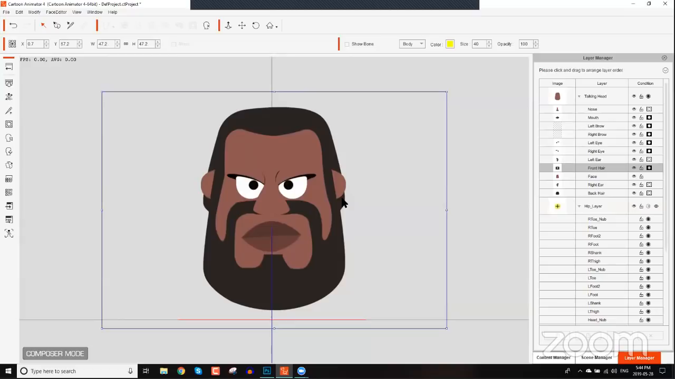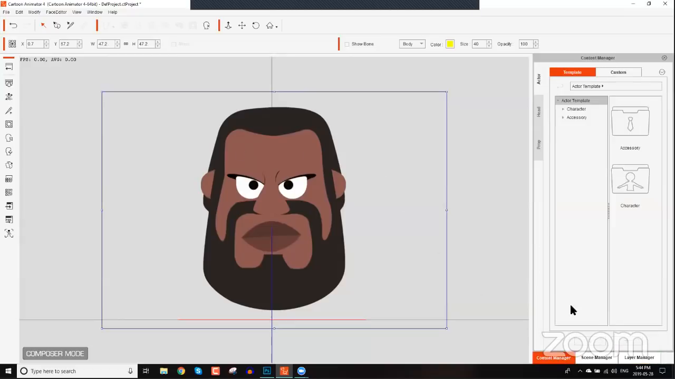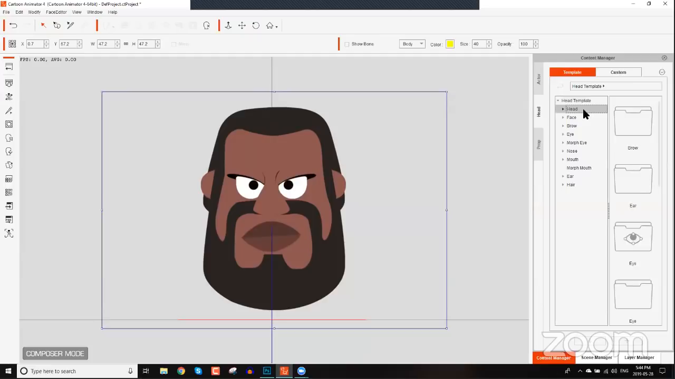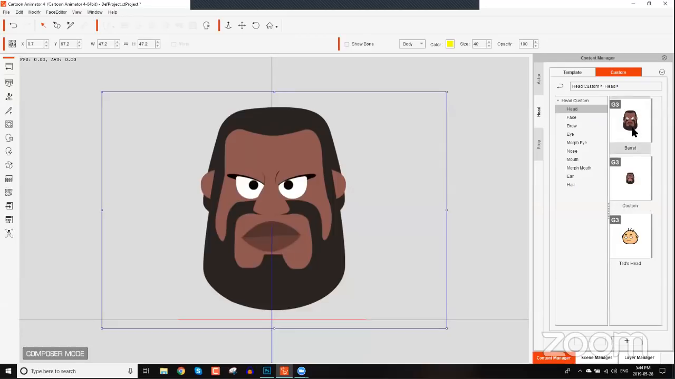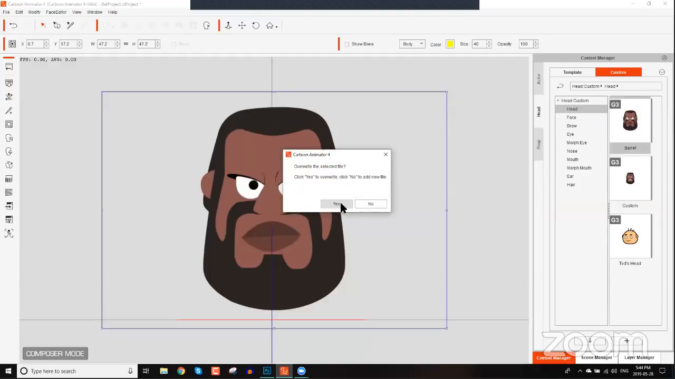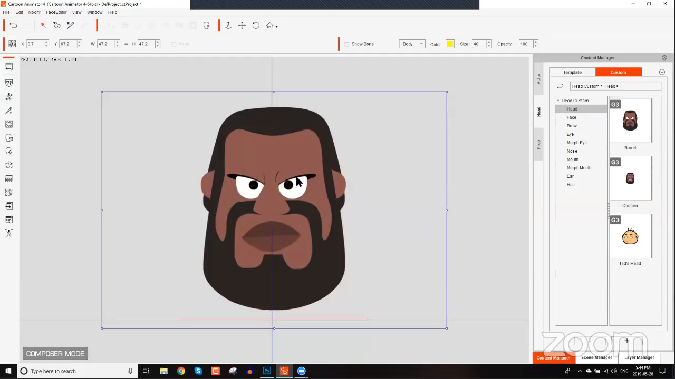So that's the head. Let's go ahead and save this head out. We can go to the Content Manager. We can go to our Custom tab up here, and go to Head, and then go into the Head folder here. Make sure we're in Custom, Head. And then I'll just save it over the Barrett head that I saved before. So all you have to do is just press the plus button down here, and we'll overwrite it as Barrett. So we have Barrett's head saved. This head is all saved. We can delete it.